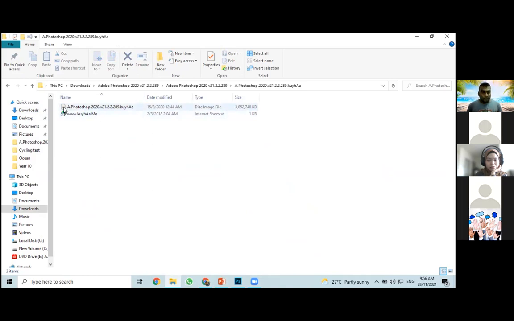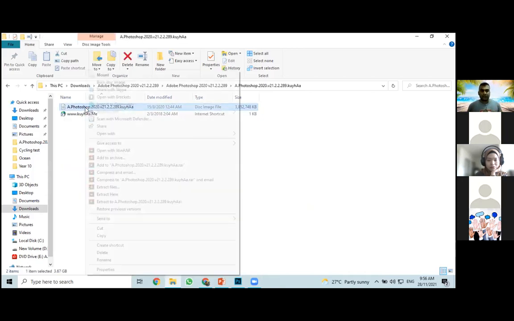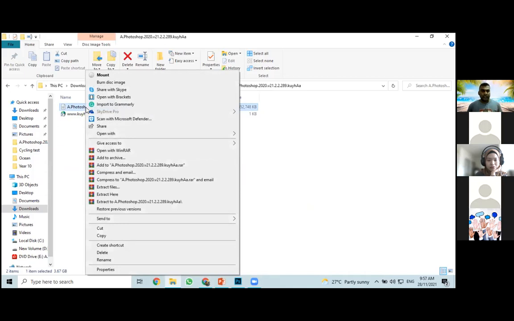If you're not able to see the disk but you are seeing something like a folder, you have to right click. Usually you can right click and then look for your extract files. If your laptop is equipped with WinRAR or a zip application, you can simply click on extract to Photoshop 2020.